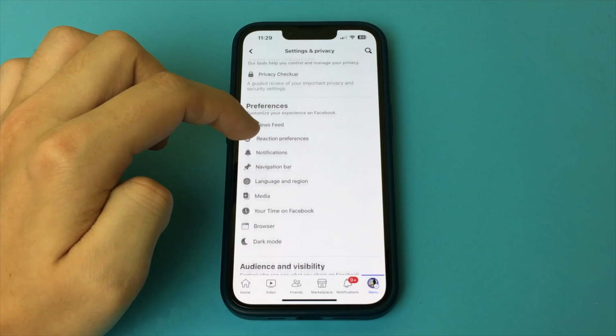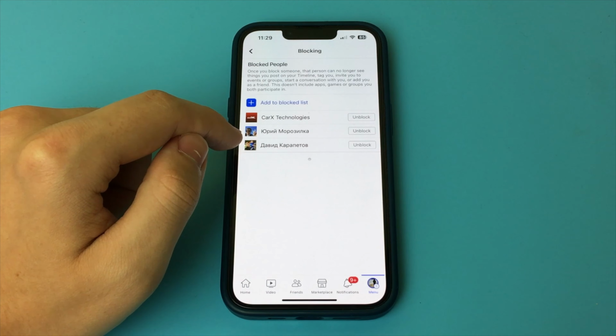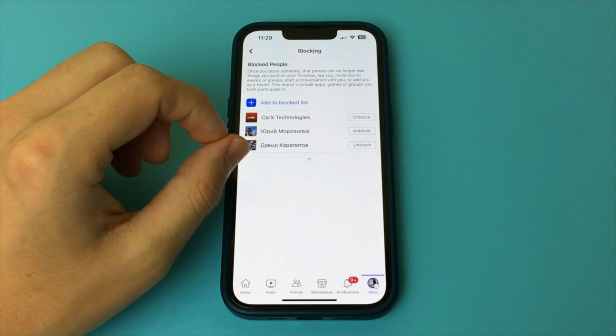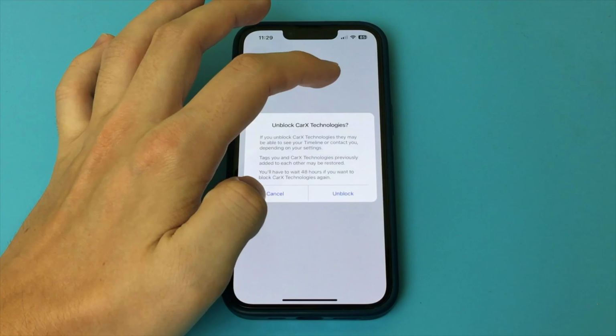To unblock, you click Unblock. Clicked, and now we've already unblocked that person. As you can see, this is a very simple and quick way. Done. There is nothing complicated.